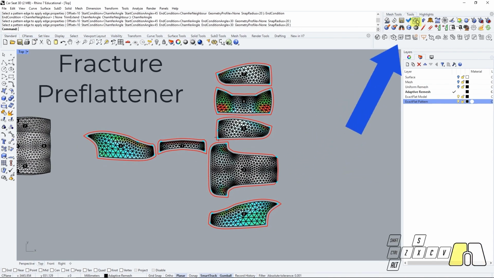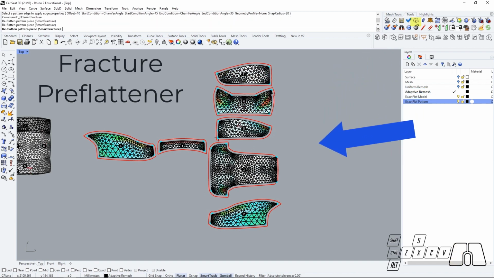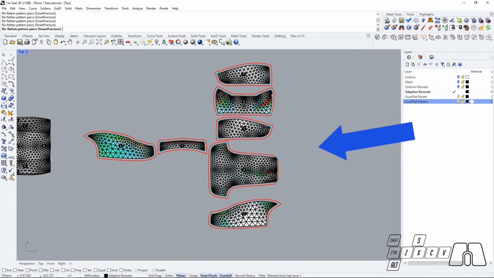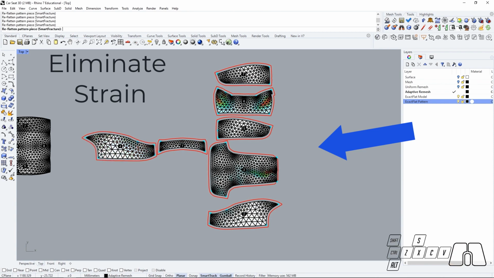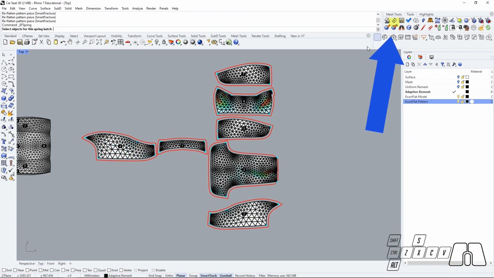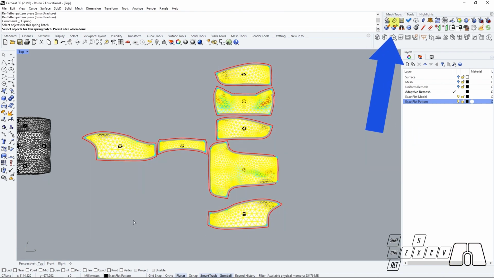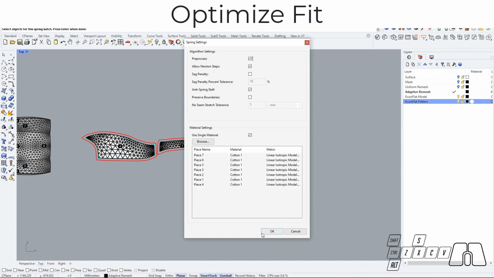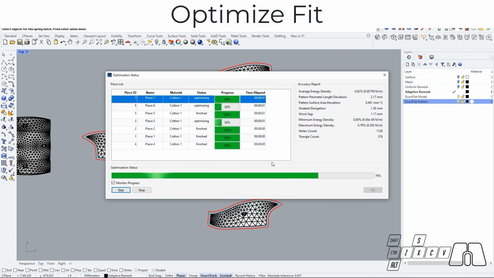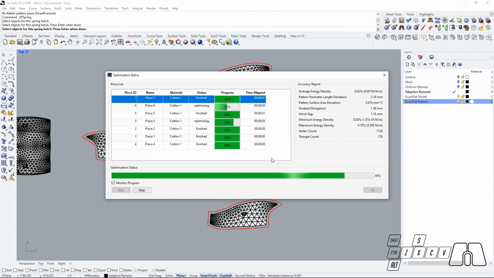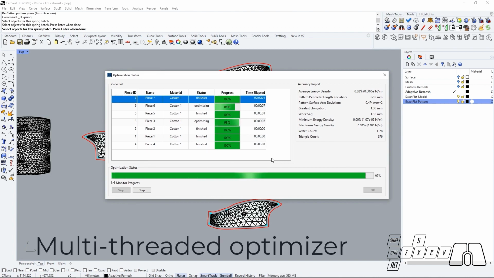We can also take a quick look at our newest optimizer. So after pre-flattening our pieces, if we run the ExactFlat optimizer, now we'll see the newest ExactFlat optimizer window that allows for a multi-threaded optimization process.